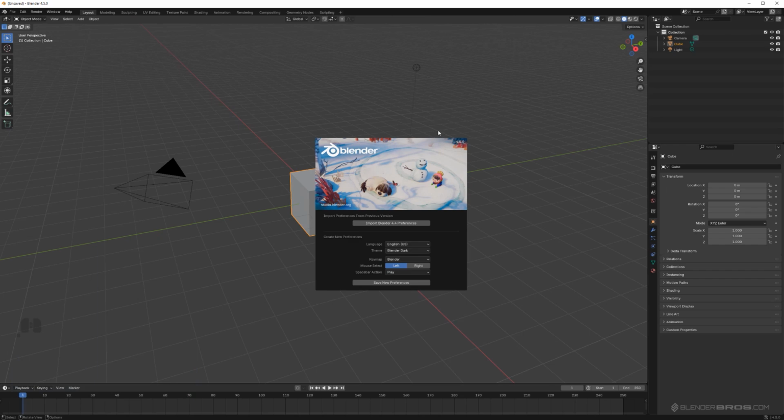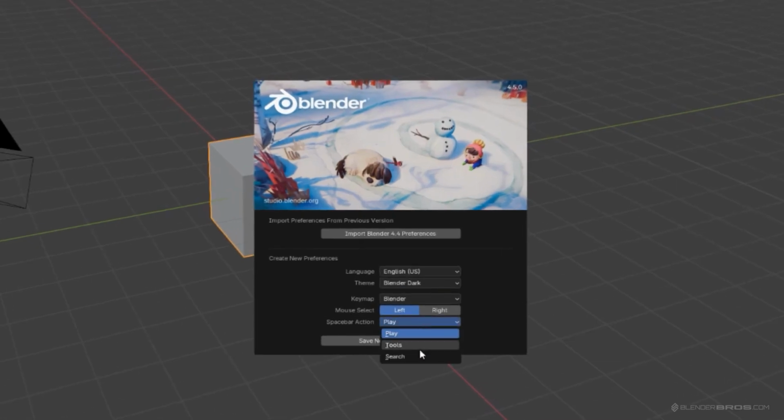Now there are 2 or 3 settings that you want to fiddle with. One of them is going to be spacebar action, and spacebar is a really large button, and you don't really want it set to play. You want to set it to search.